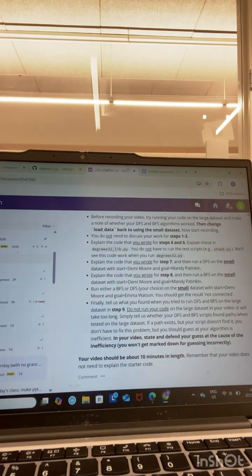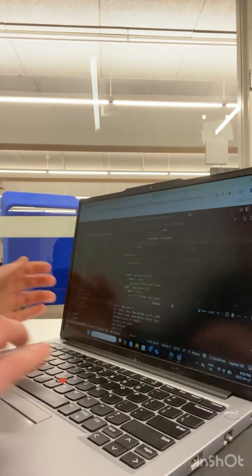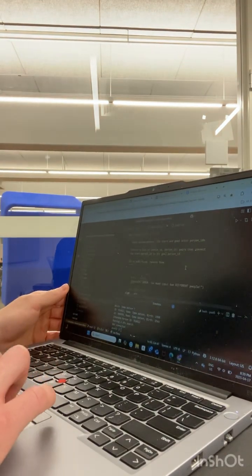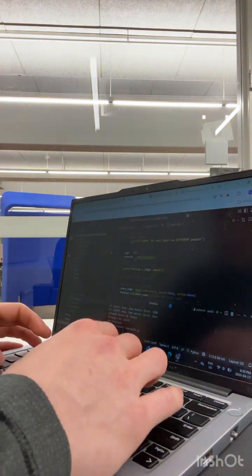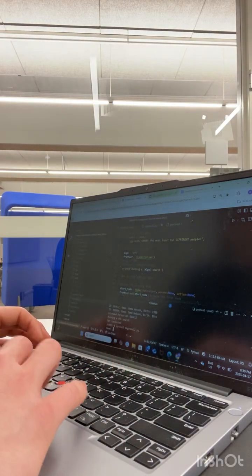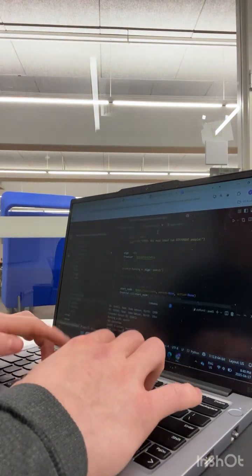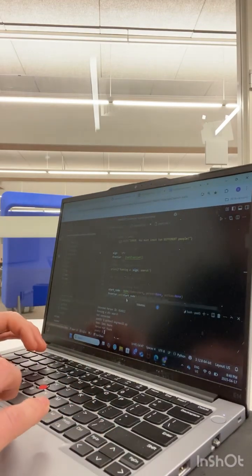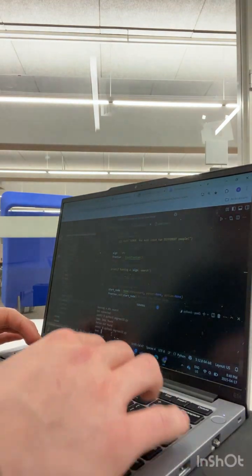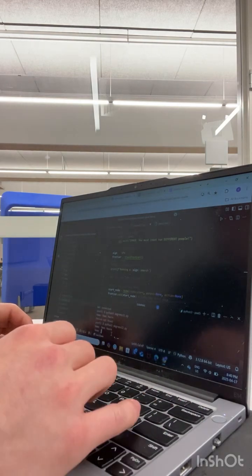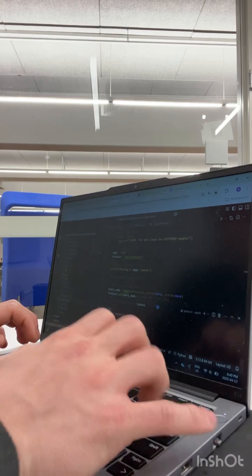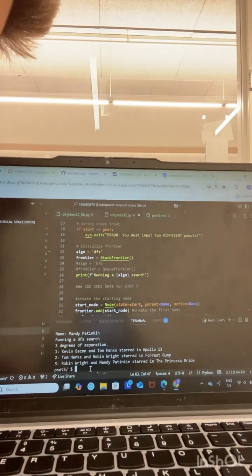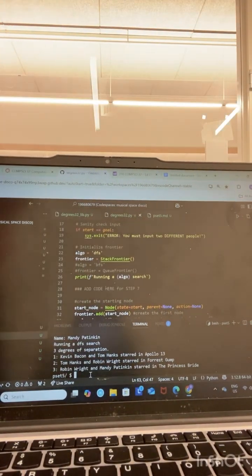So now we're going to run DFS on this. Okay. So make sure we're good here. We're going to go Demi Moore, and we're going to go Mandy Patinkin. And look, running a DFS search, we found 3 degrees of separation.